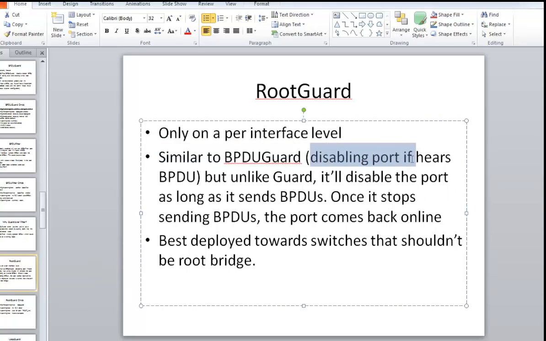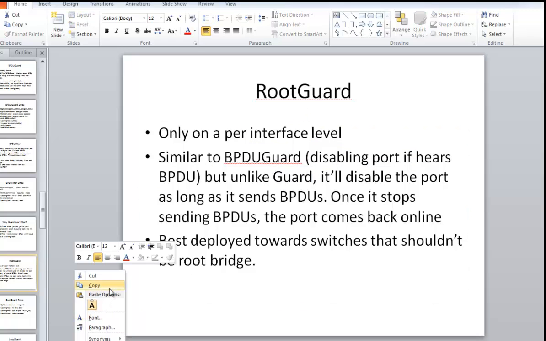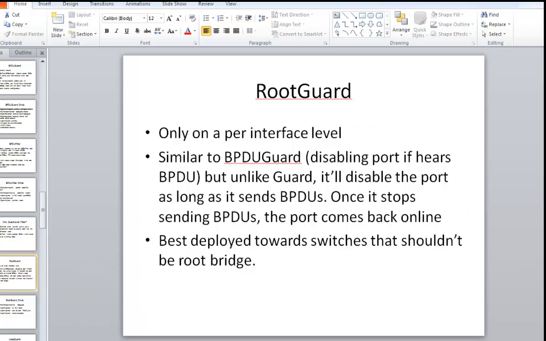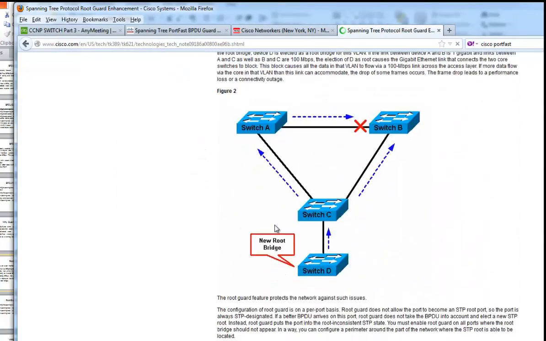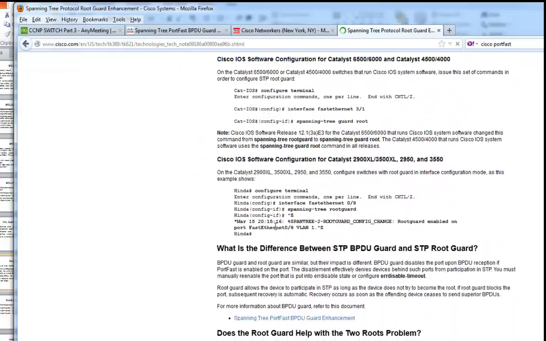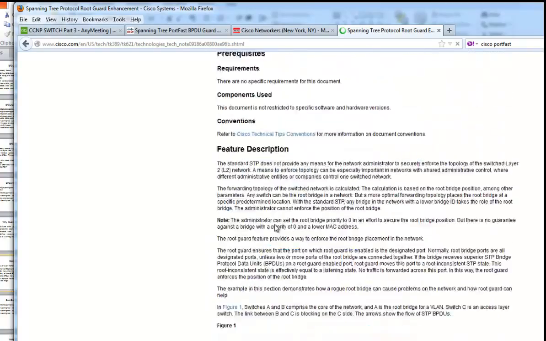It'll disable the ports if it hits a BPDU, but unlike, oh, this may be messed up. I have the guard twice here. I might have a little typo here. I'll try to type in the chat window a KB article that I did use to write this up. If you just Google this real quick, Cisco root port or root guard, you'll probably find this article. There's not too much to it. It's a pretty short article on root guard.